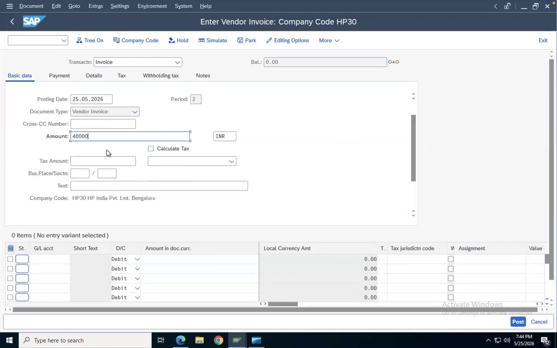I will see 40,000 and text you can do purchase account. Here you can give your purchase account amount. You can give what is that 40,000, right? If you don't know, just give star, automatically it will pick.